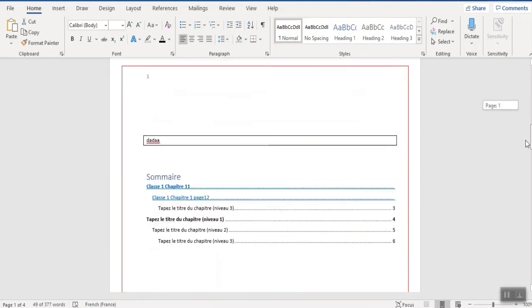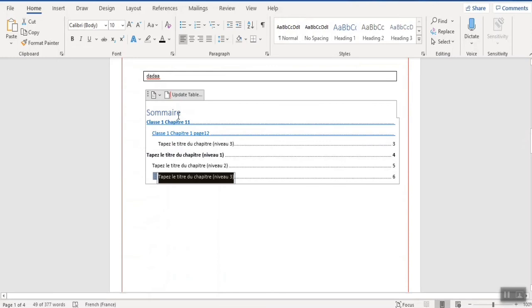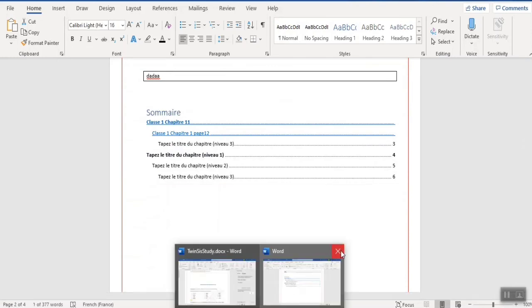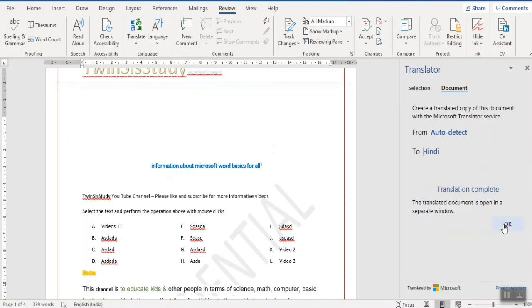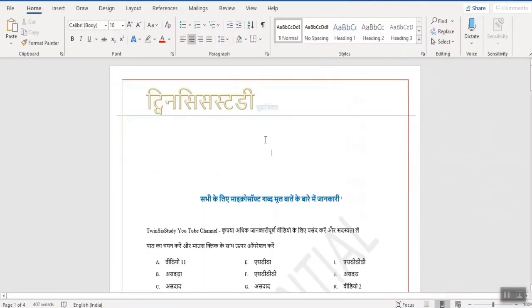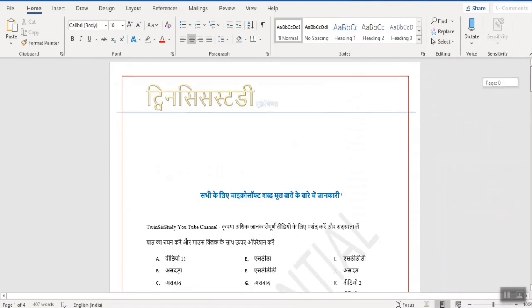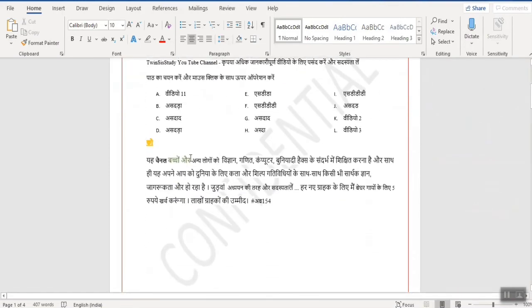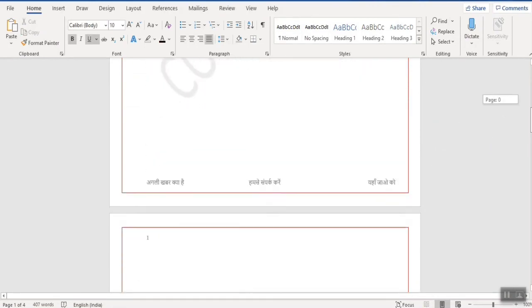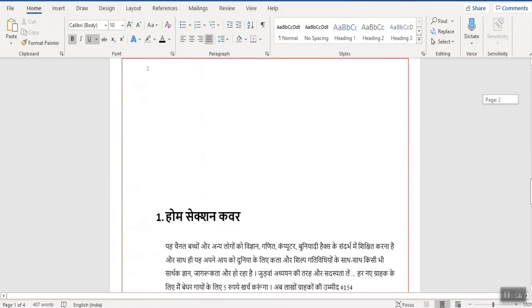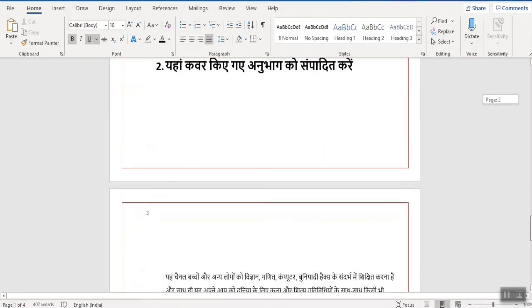Let me convert it to the Hindi language again. Once I go back to the language selection and select the Hindi language and click OK and translate it, it will generate a new Hindi document. You can see the TwinSisStudy at the header and other content in the Hindi language. You can use these options to generate multilingual documents.